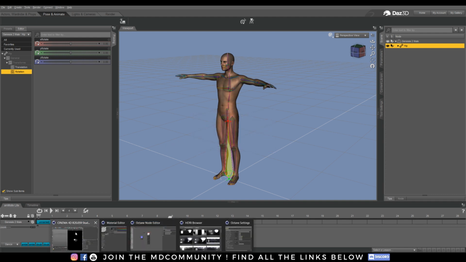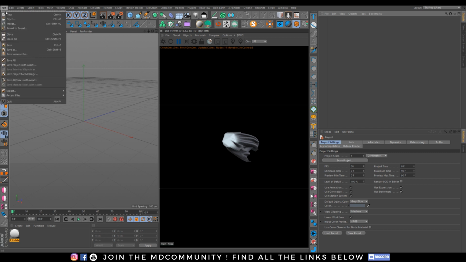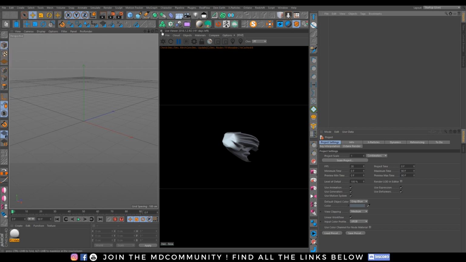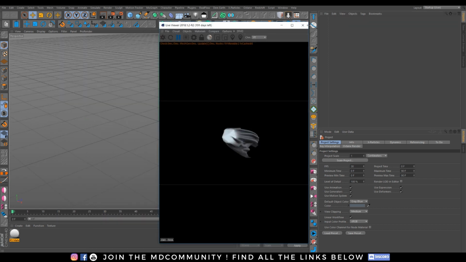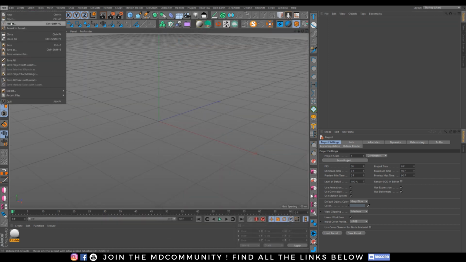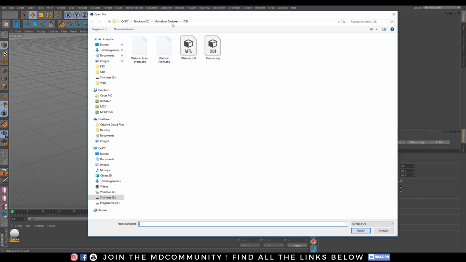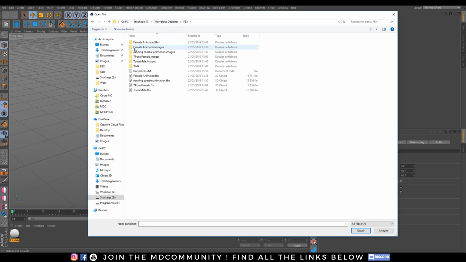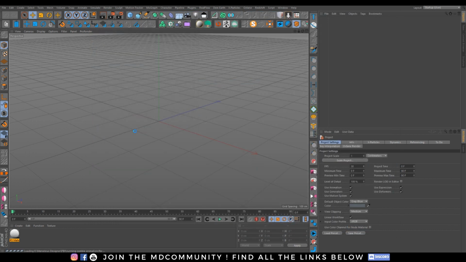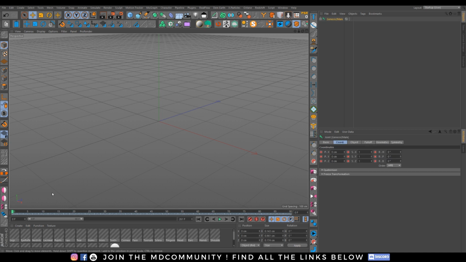Let's go to Cinema 4D and let's do a simple check. New. Let's import. Let's merge the new one. So FBX, running zombie. Let's click OK. Yes, we made it.